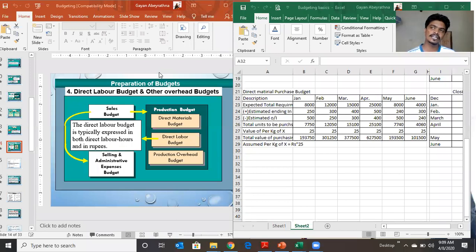From that, we adjusted the expected opening stocks and closing stocks relating to the materials, and we identified how much material we are going to purchase, and how much cost we are going to incur. Today let's see how we are going to prepare the direct labor budget.